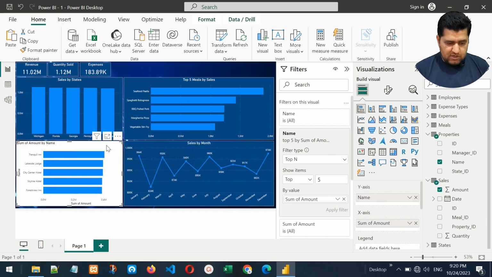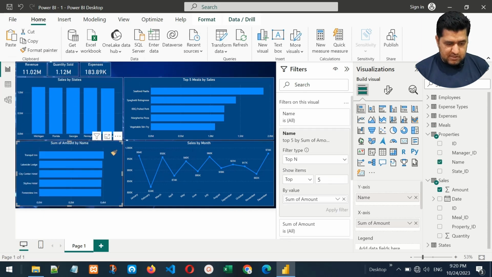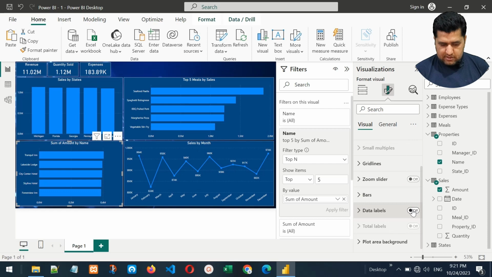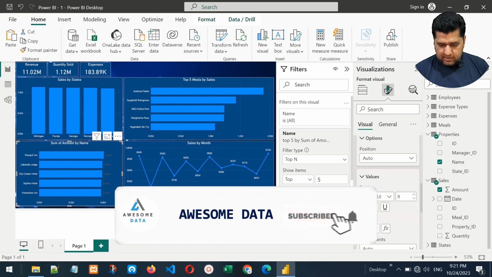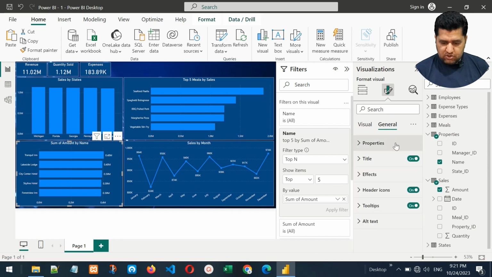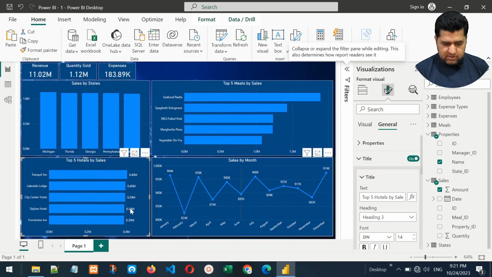by sales. So let me click this bar chart, click format painter, and click this. This will automatically change the formatting for us. One thing I want to do is to show the data labels here. So click that chart, go to format your visuals and turn the data labels option on. Go to its settings and change the formatting of the values. So select this white color and it will show the values here. One more thing we need to do is to change the title. Let me change the title of this and say that this is top 5 hotels by sales, and it will appear here. Let me close this filter section so we can see our report.